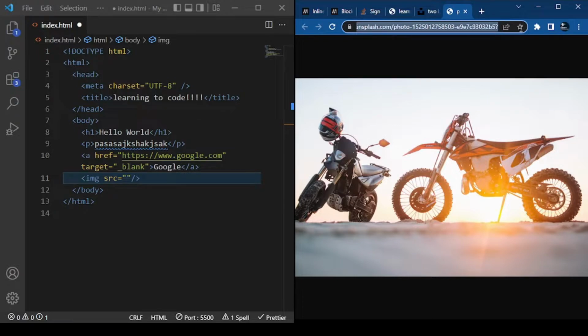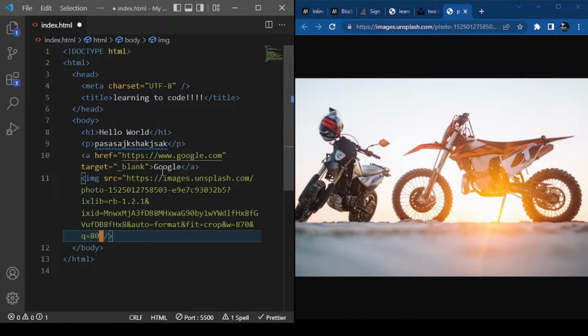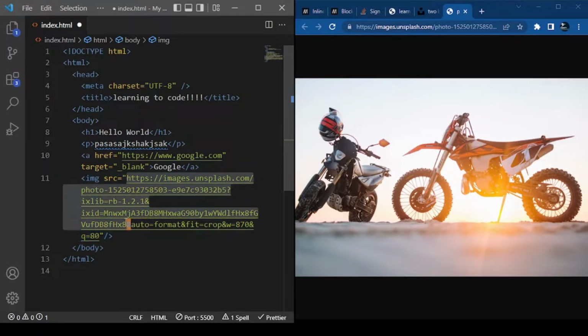Now we copy this URL. So I just press Ctrl A to select all. Then I press Ctrl C to copy the whole thing once we have selected. Then we go back inside our code. Inside the source now, we add it. Let's press Ctrl and V to paste the link there. So we have added this link here.